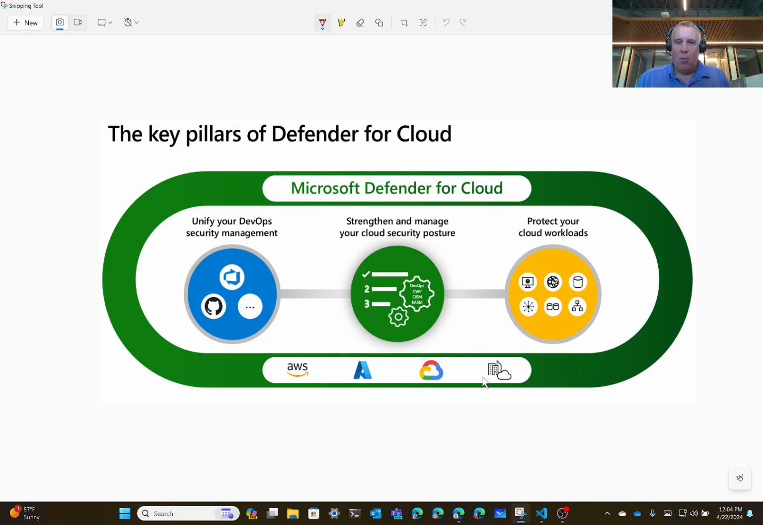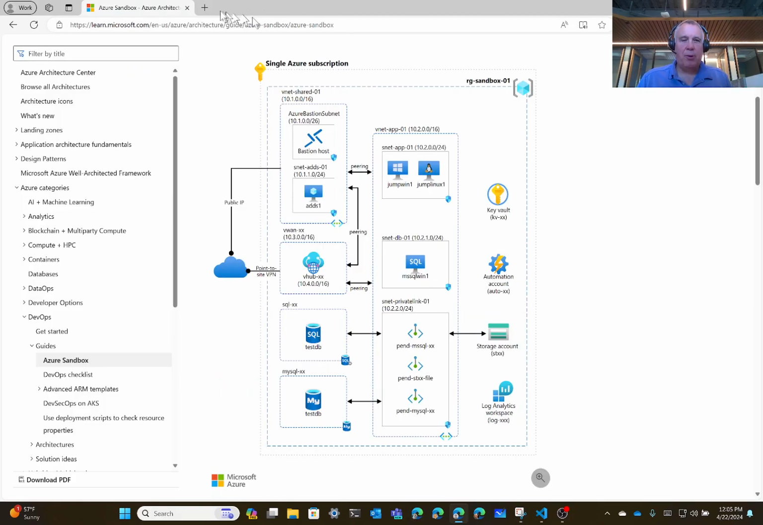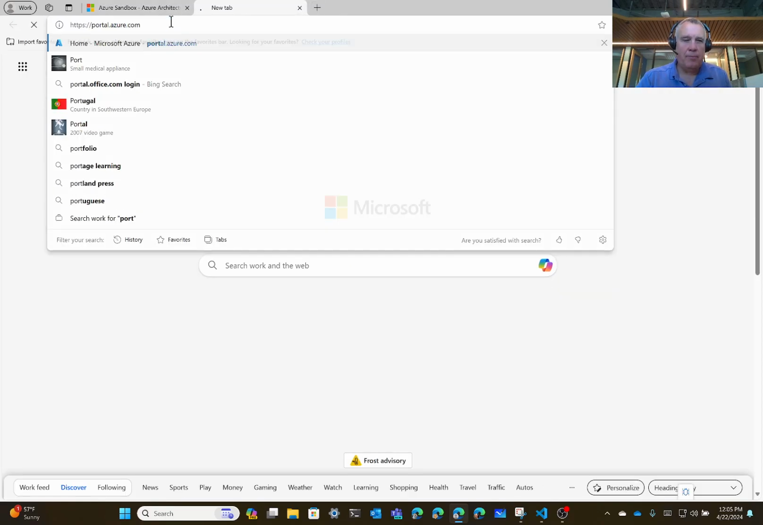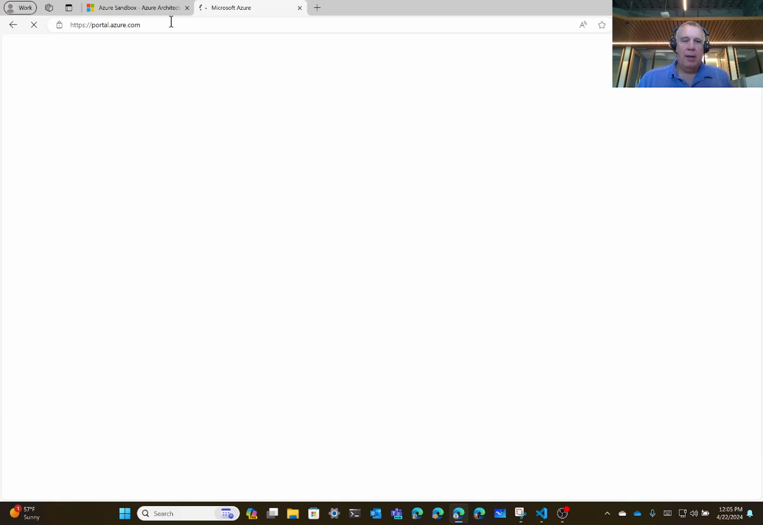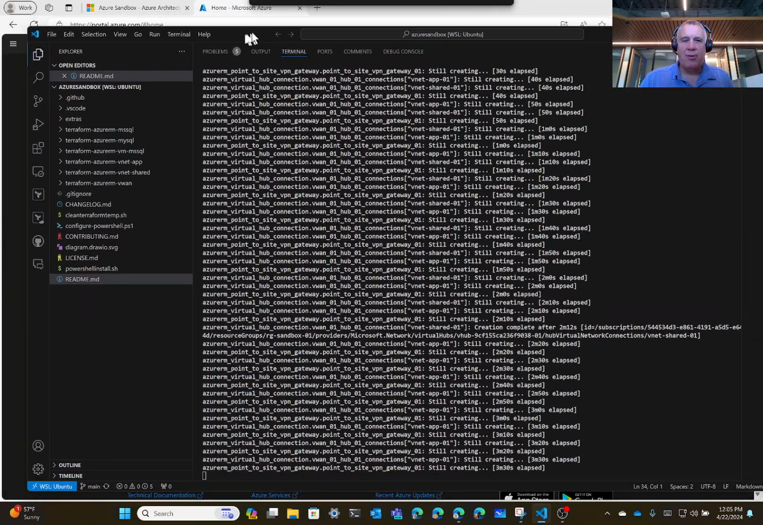It's been quite some time since I've deployed Defender for Cloud. So let's jump right in there and see what we need to do. So I am going to pull up the Azure portal. And I have a sandbox environment completely deployed. I'm still in the process of deploying the vWAN piece.